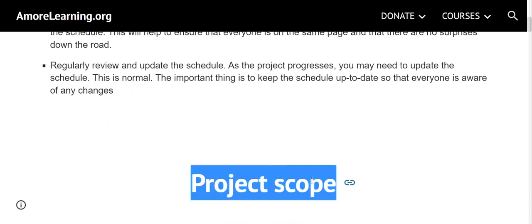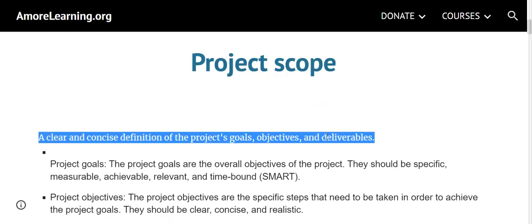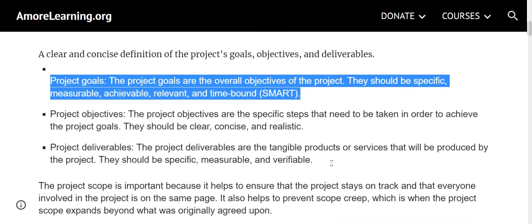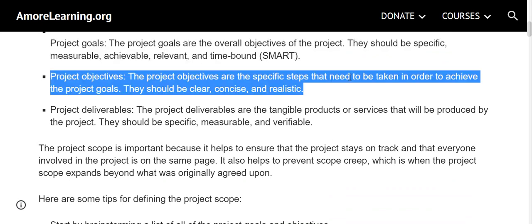Project scope. A clear and concise definition of the project's goals, objectives, and deliverables. Project goals. The project goals are the overall objectives of the project. They should be specific, measurable, achievable, relevant, and time-bound, SMART.